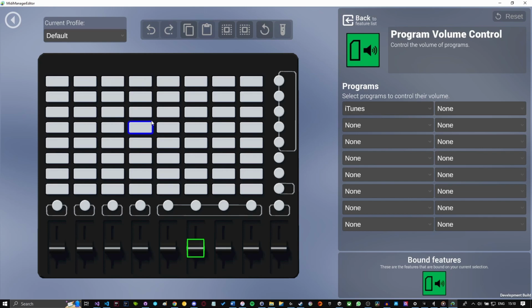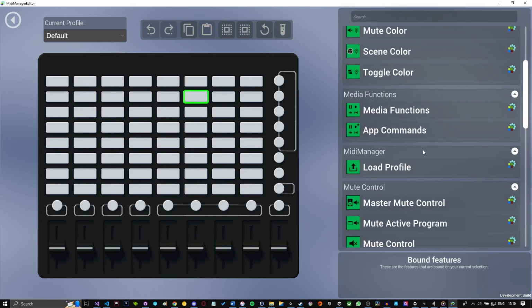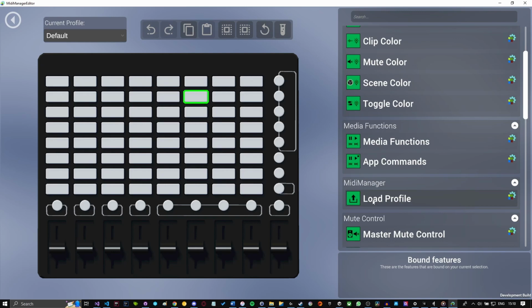MidiManager allows you to create multiple profiles for each device. You might have one profile for gaming and another for streaming. Manage and switch between profiles here. You can also switch profiles with a button on your device using the Profile feature. If you mark a profile as a favorite, MidiManager will automatically use it upon launch.